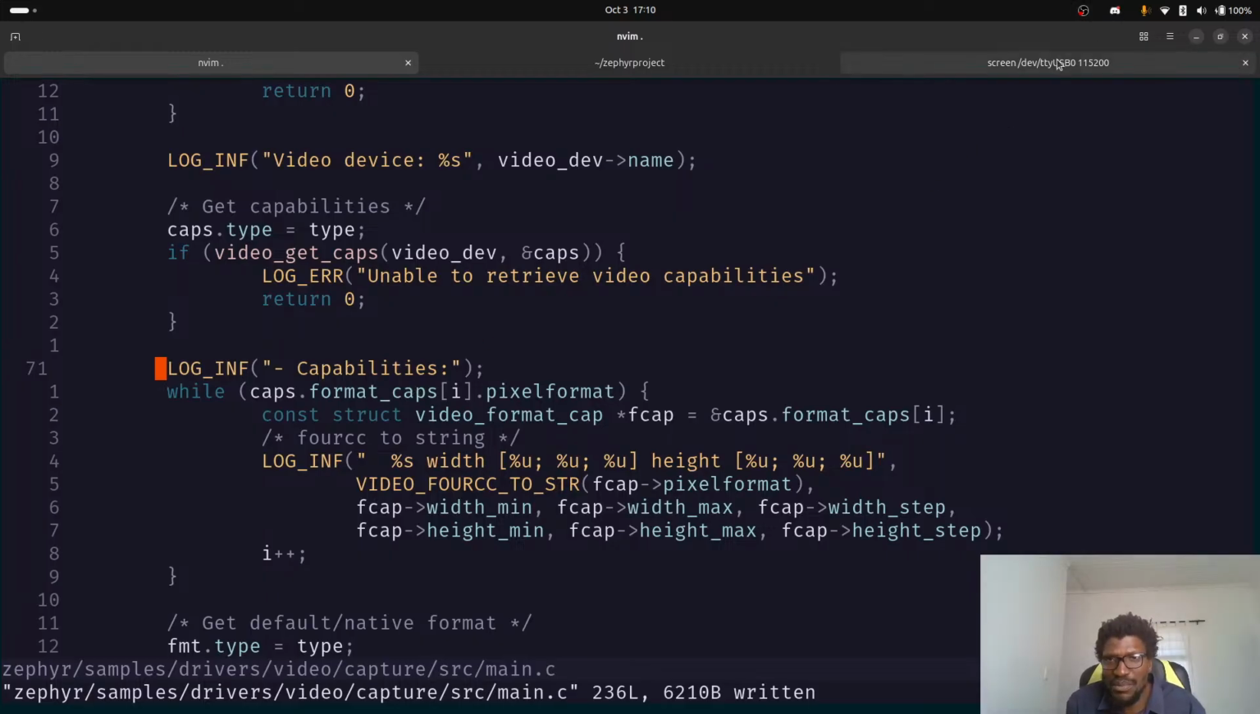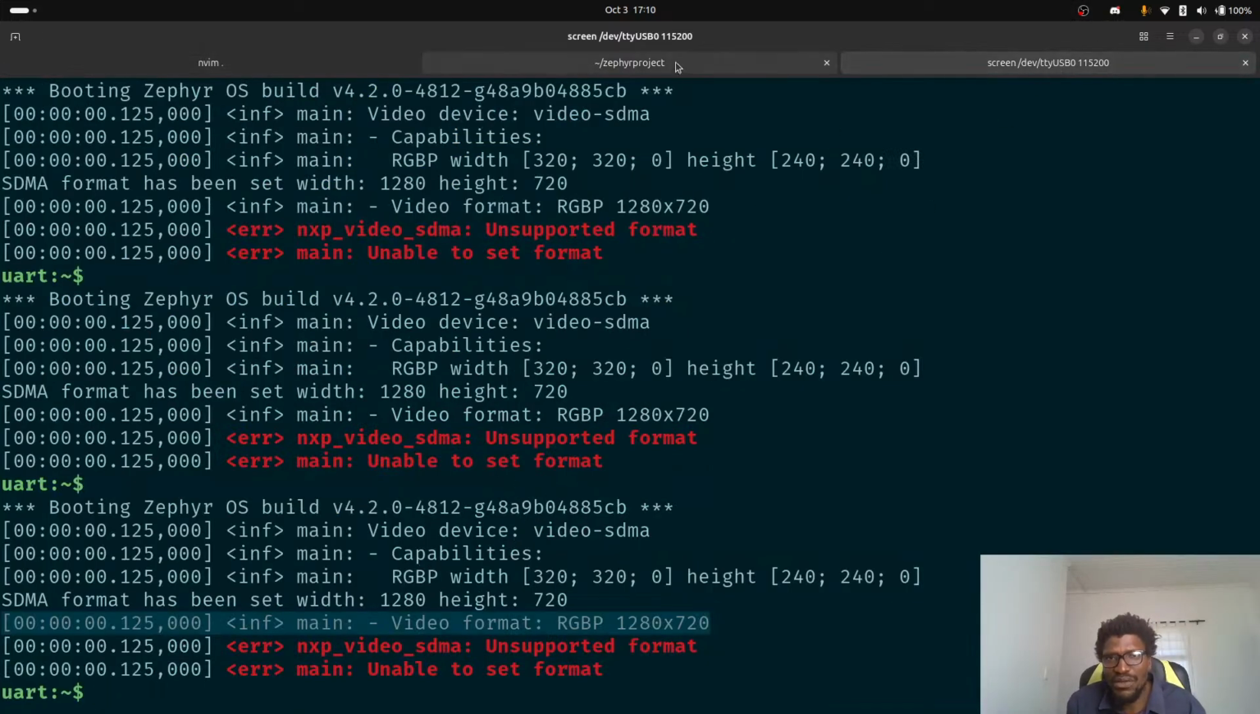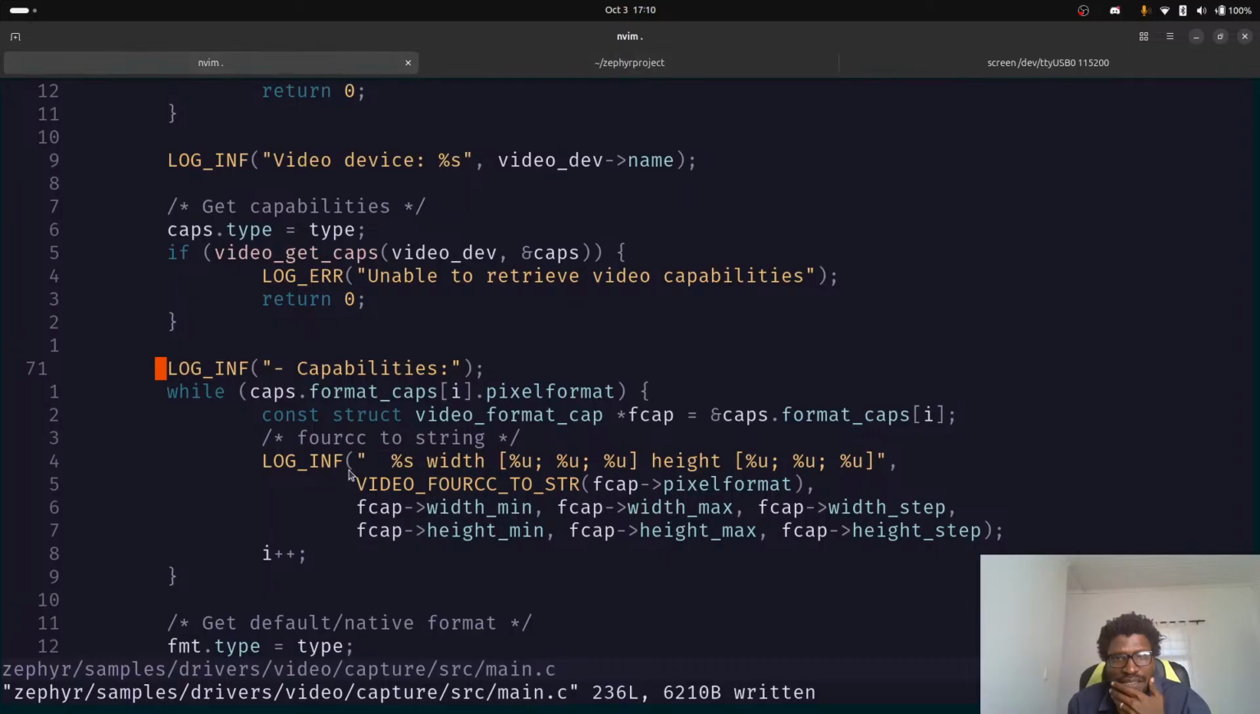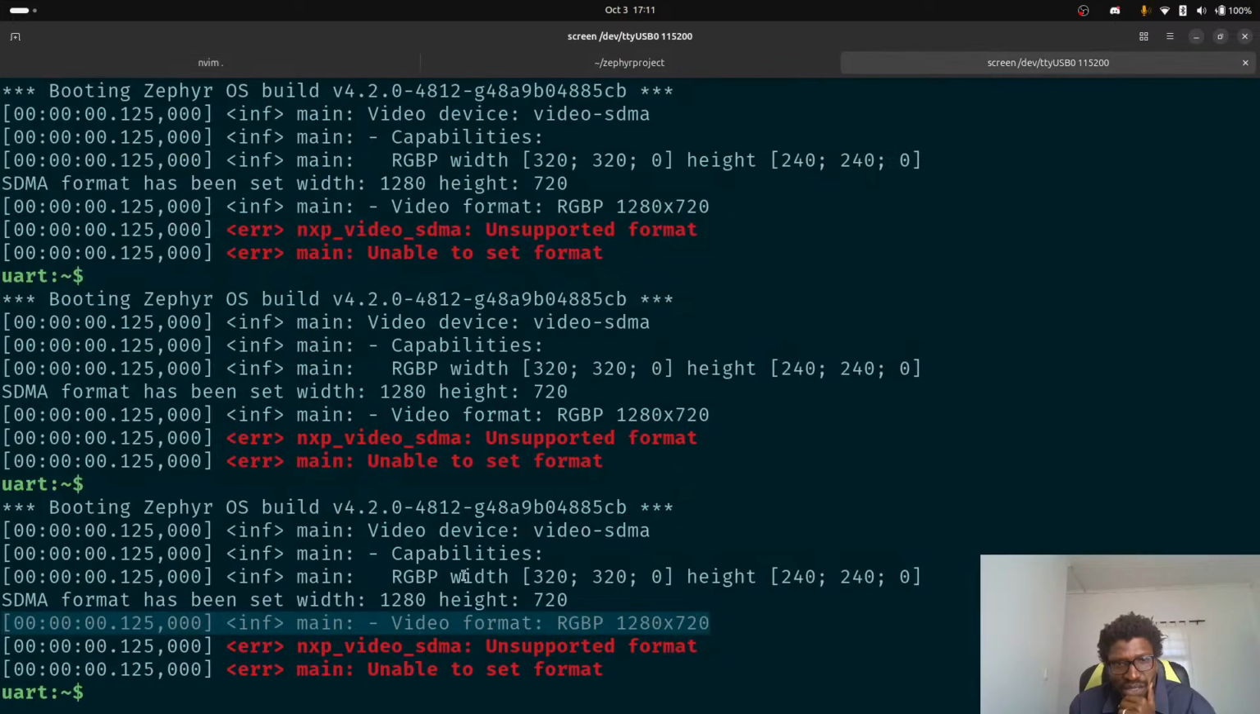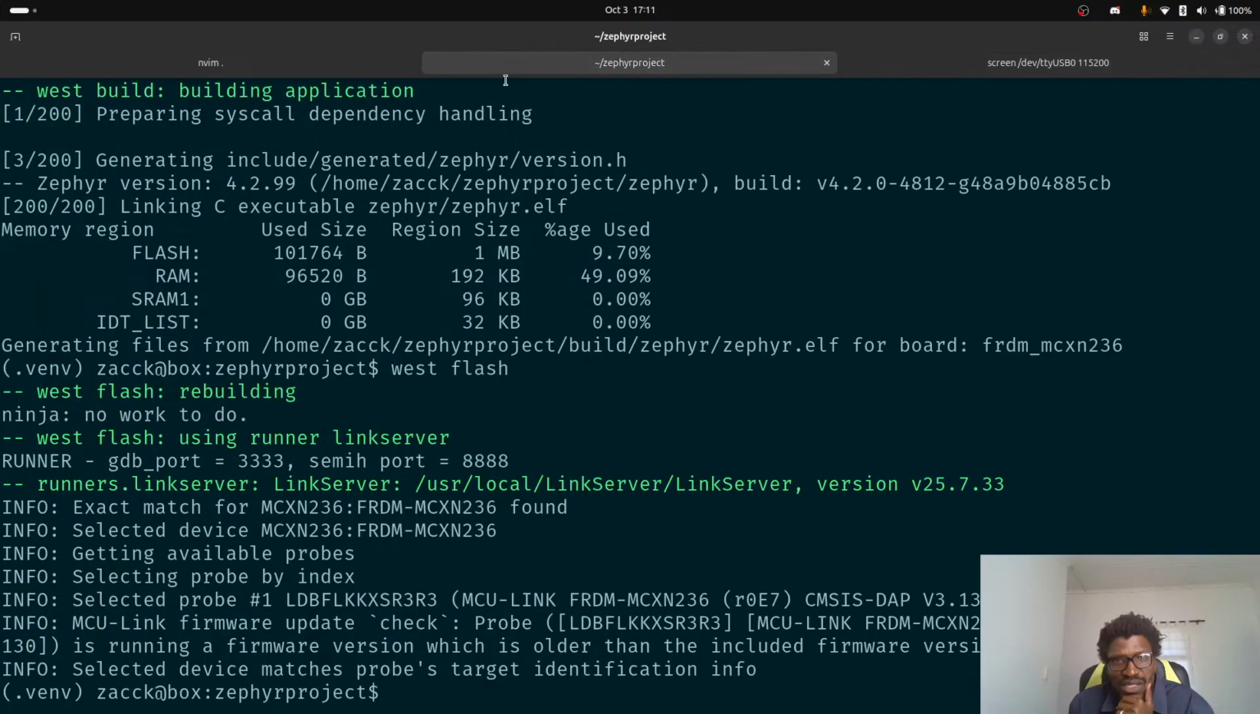Capabilities. Do we see a capabilities log? Yeah. Okay, cool. And then in here, video CC to string becomes that, and that's okay. This is all set quite good actually. Why are you doing I++ in here? It only does one, because we only get RGBP to that. That's fine. That's capabilities. So that's okay.